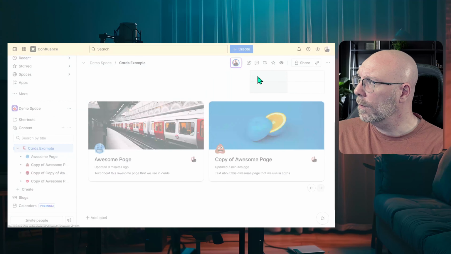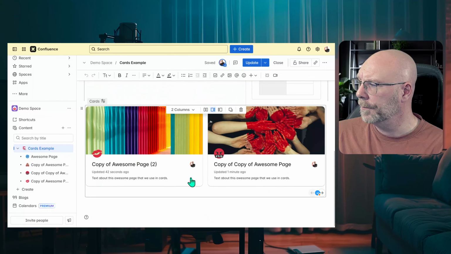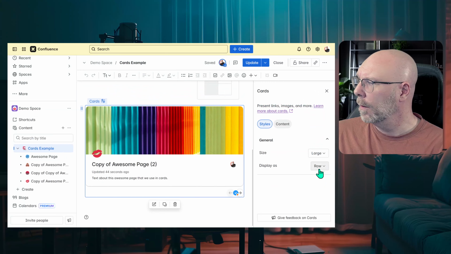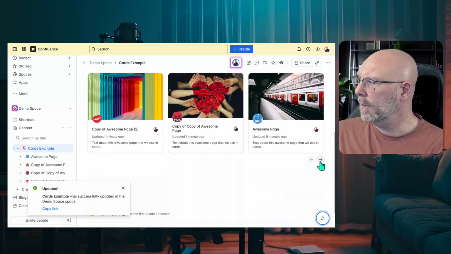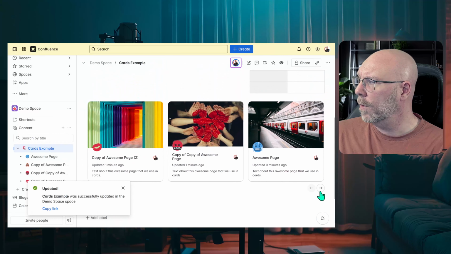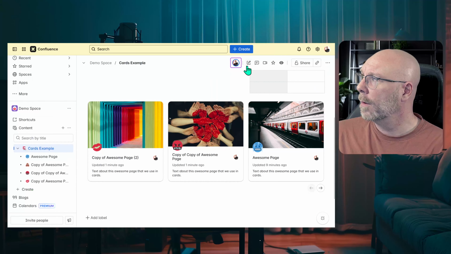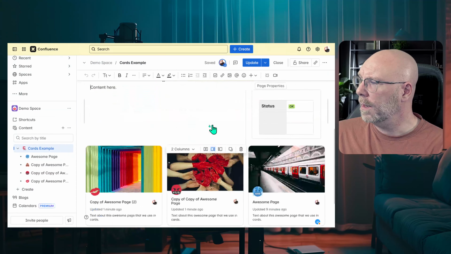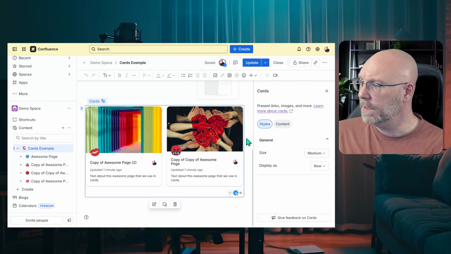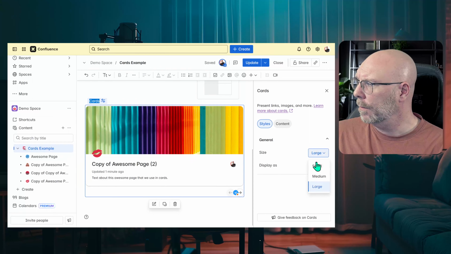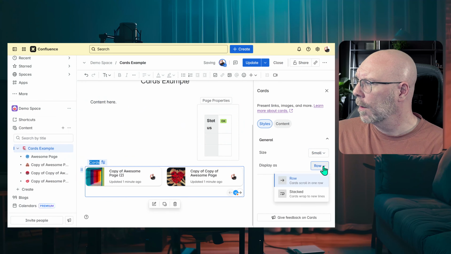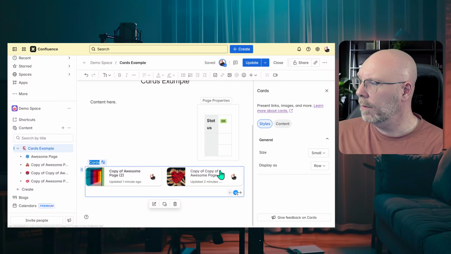And if I want, I can even then change the size. So instead of having large, I can have medium. Then you can see I can fit 3, and then you will have one more. Or if I want, I can have the small size, which will make them look like pills, basically. And I can have them, let's start with row first, and you can see what that one looks like.